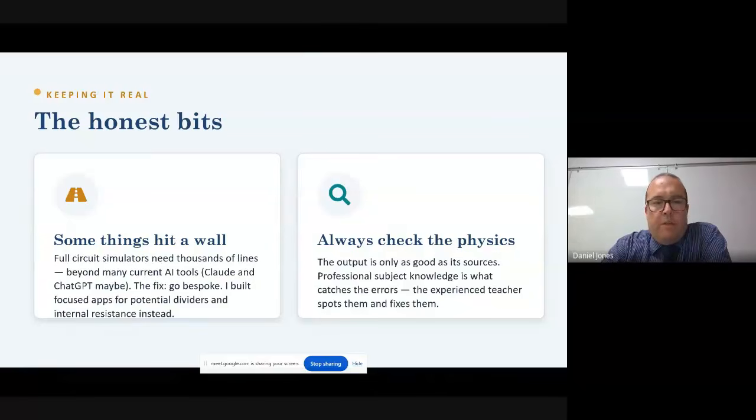So what I've tried to build are small bespoke sims that just fulfill a certain purpose. So instead of all of circuitry, for instance, they're just focused on potential dividers, which is an aspect of A-level physics, and internal resistance. I think the students find them a little bit easier to use when it's just on a specific topic. Always got to check the output that comes out, because often it's wrong and it might not be appropriate for your particular exam board, for instance.